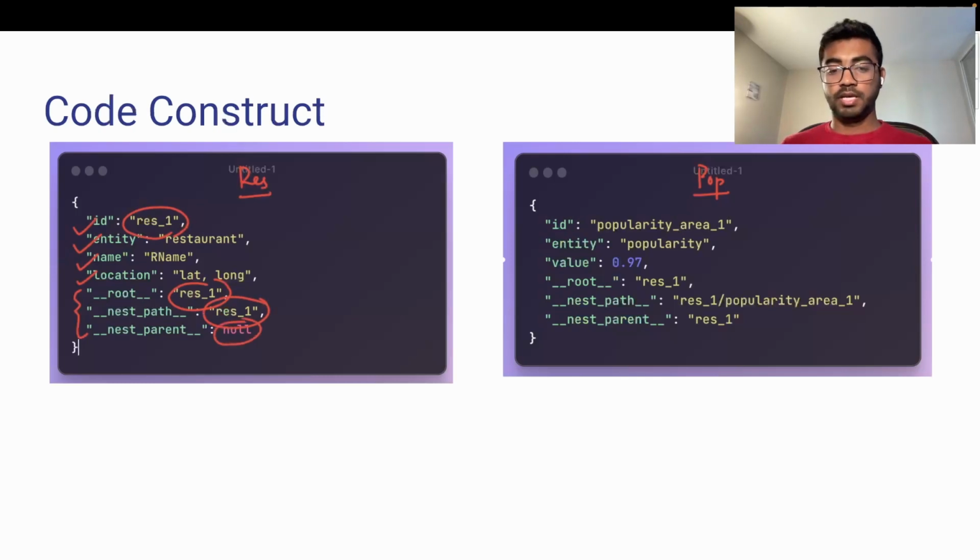Coming to pop, we define that here is restaurant, here is the popularity. Let's say this is popularity 1, or popularity underscore area underscore 1. That means this is a child of this restaurant. Obviously we don't care about these values because they will be the same as before. The root, the nest path, and the nest parent will be pretty interesting to understand in terms of how this is implemented. Who is the root? The root defines the global parent of this hierarchical document, and that will be res1, because the ID of the res is res1. That is the mapping.